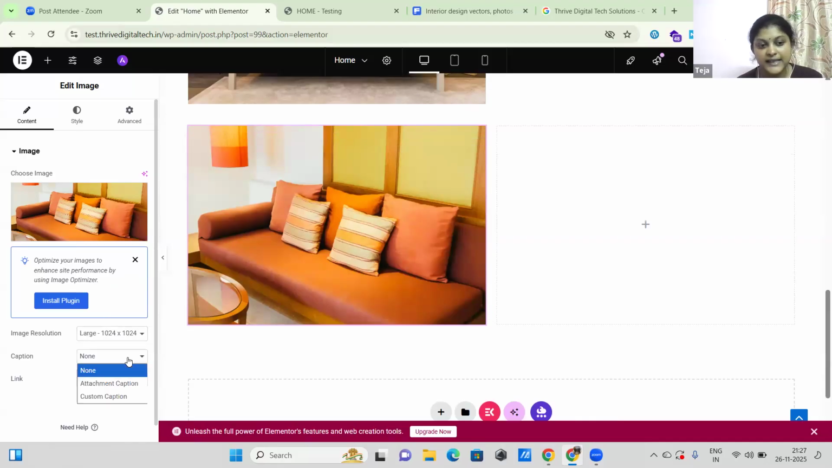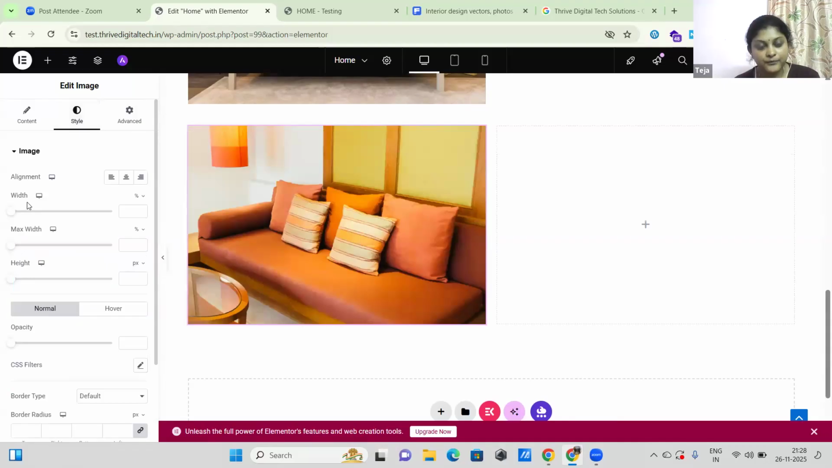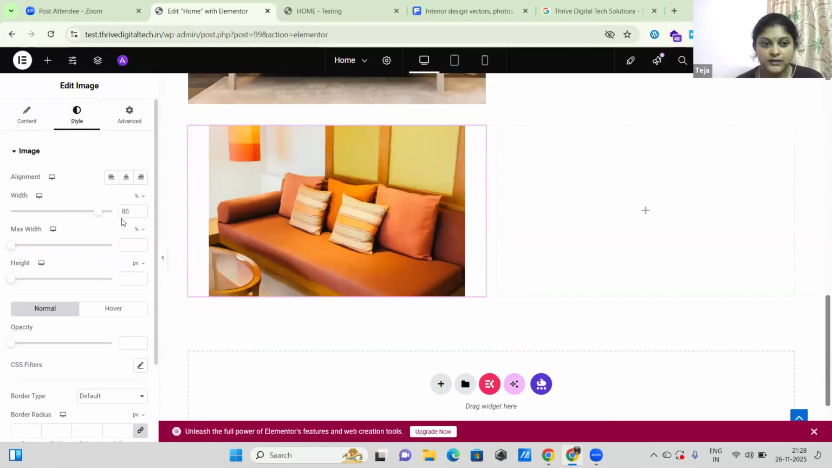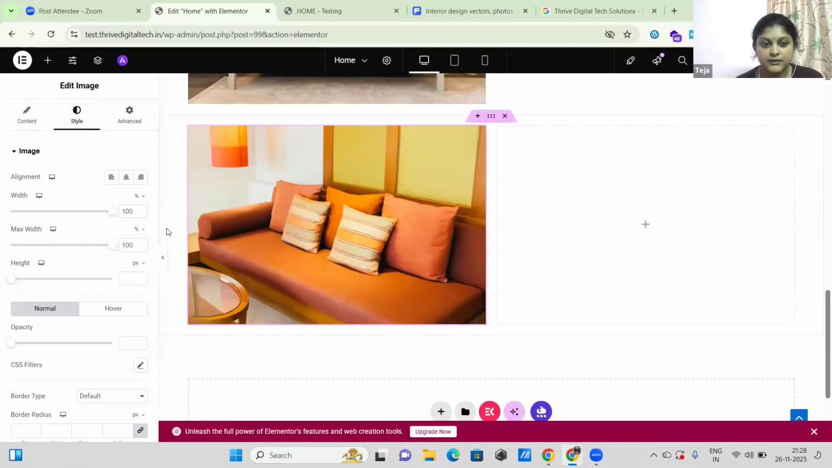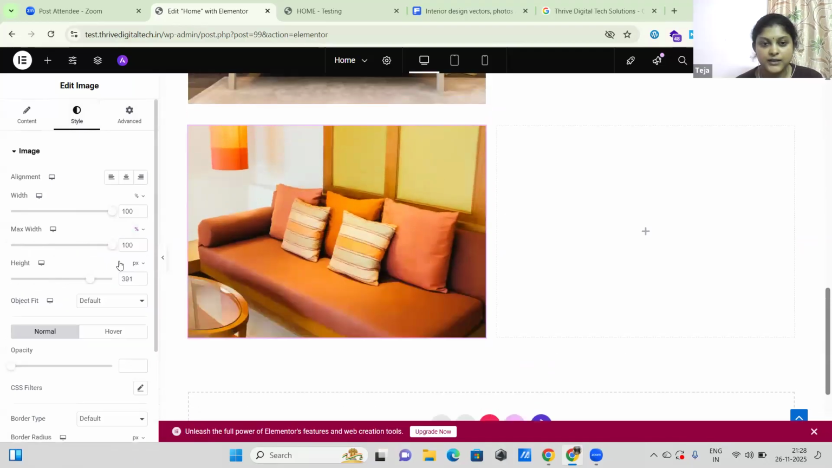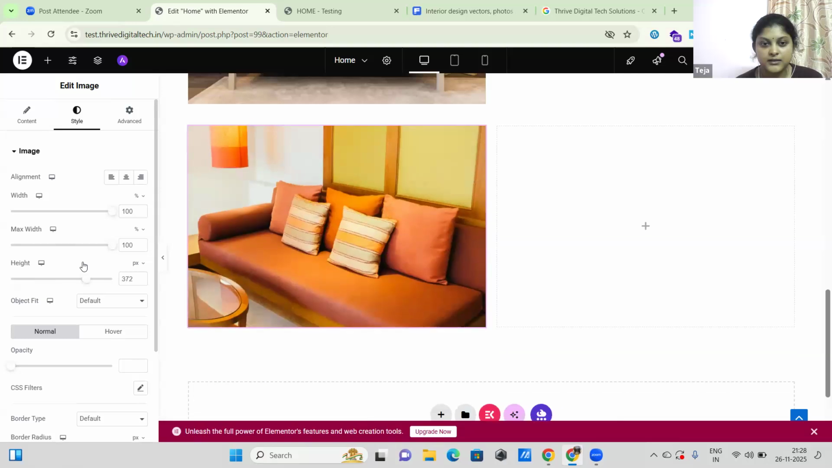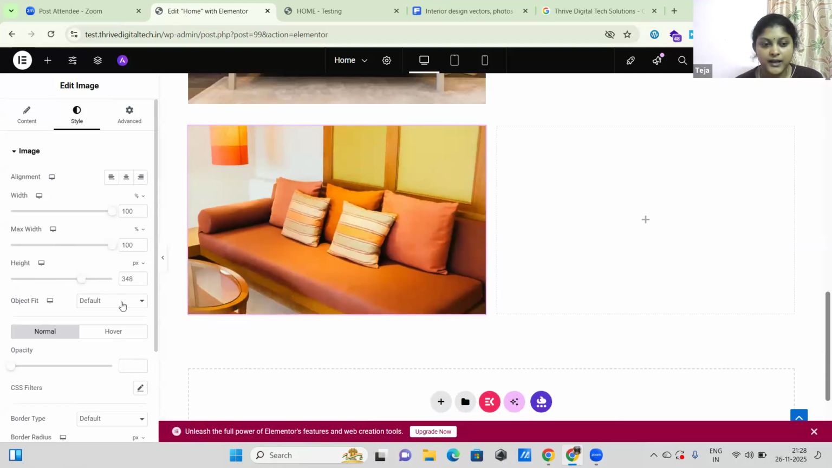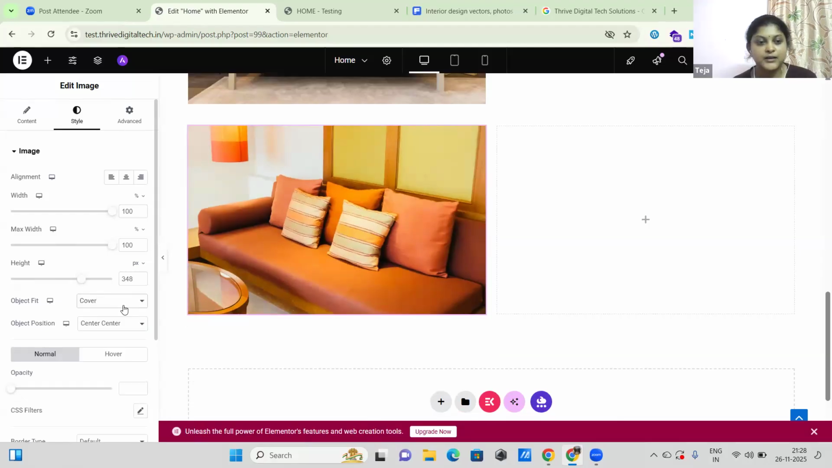And if you want to give any caption to that, you can also give a caption. If you want a link, you can link to any pages or media sites. Okay, and then styling. Here also you can do the alignment changes. If you want to increase or decrease the width, you can do that. Maximum width, height, if you want to increase or decrease, you can do that. And then object fit: fill, cover, contain.